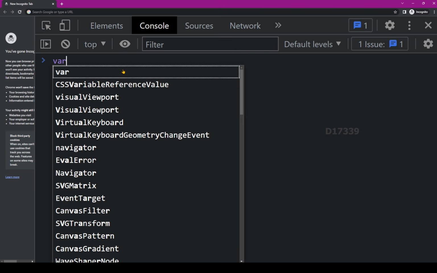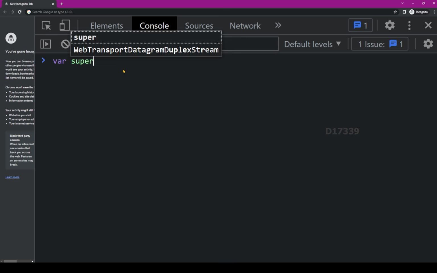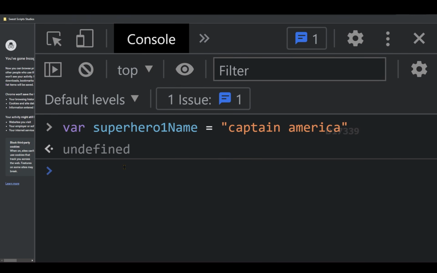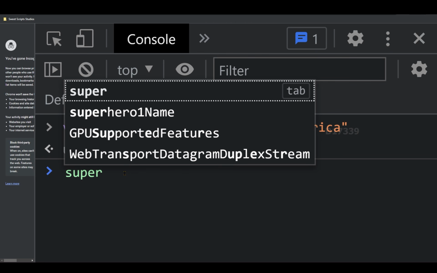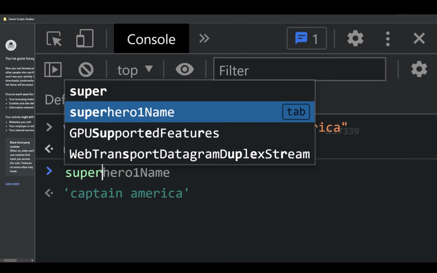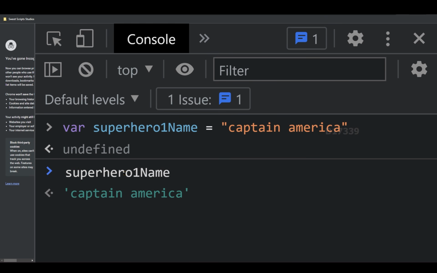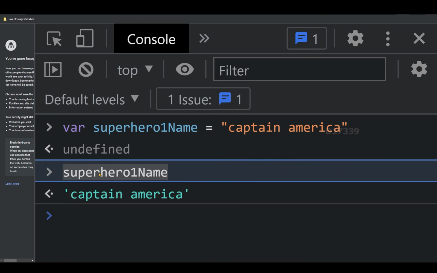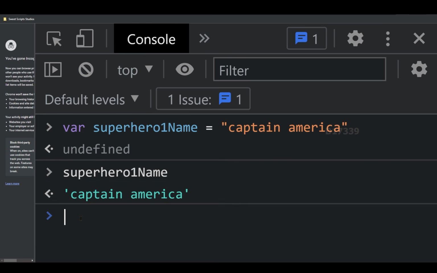Now let's take an example of declaring a variable in JavaScript. In order to do that, we're going to use the var keyword and provide a meaningful name for this variable, called superhero1Name, and we will initialize the value with Captain America. Now we have successfully declared our first variable. You can check the value in this variable. To do that, I'm going to type my variable name, superhero1Name. The moment I type, I can see the execution happening. So I'll just click enter now. This variable is storing the value Captain America.